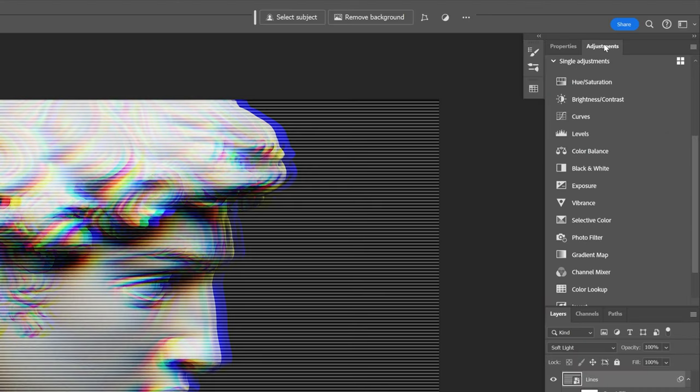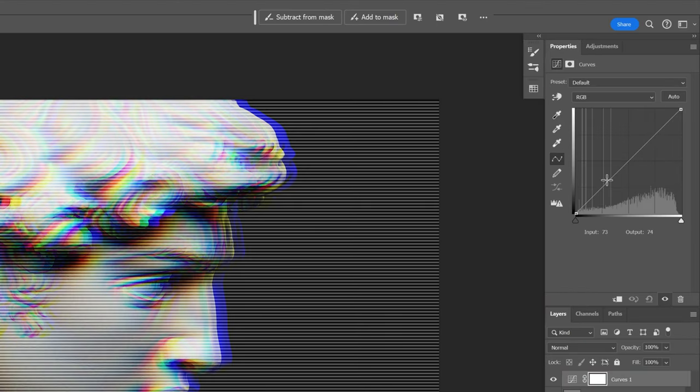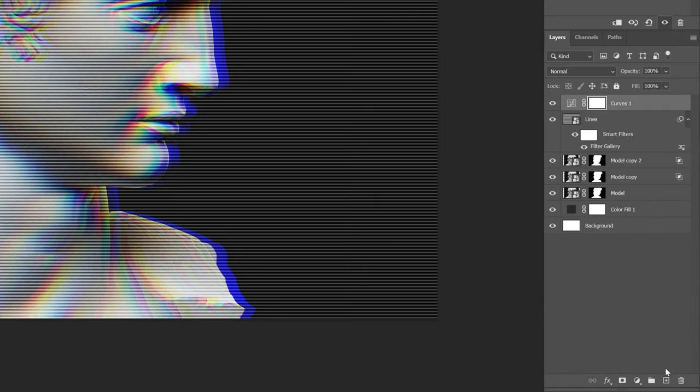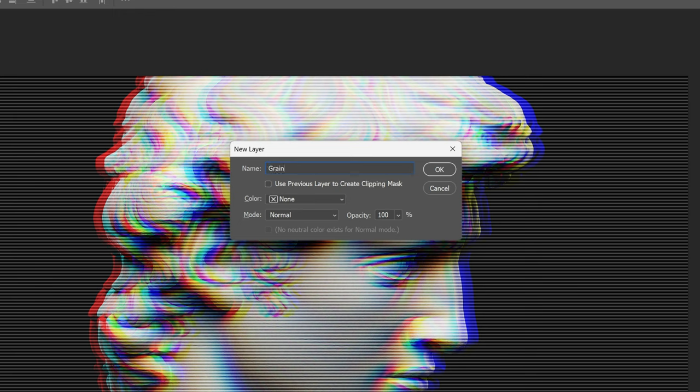I'm also going to go to the adjustments, select the curves, add a little bit of contrast. Now we're going to press and hold Alt, and let's go down where we create a new layer here and click on it, rename it as grain. Let's go to the mode, change it to overlay, check the fill with overlay neutral color 50% gray, click OK.